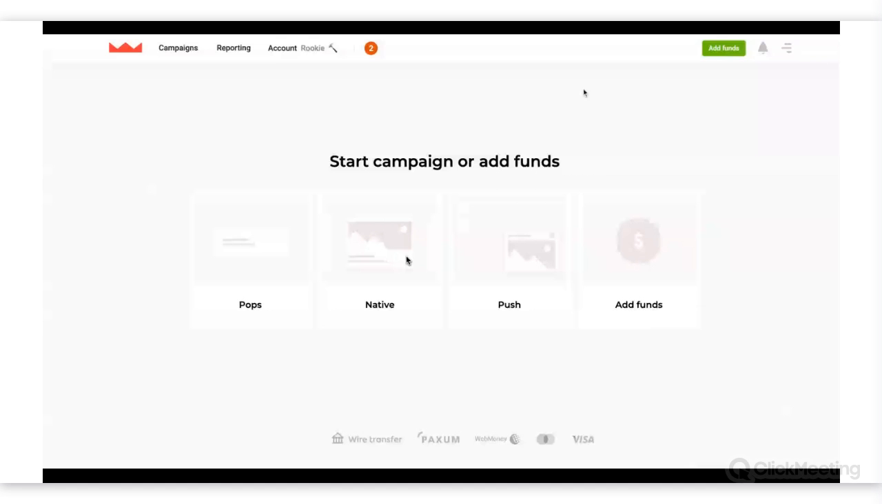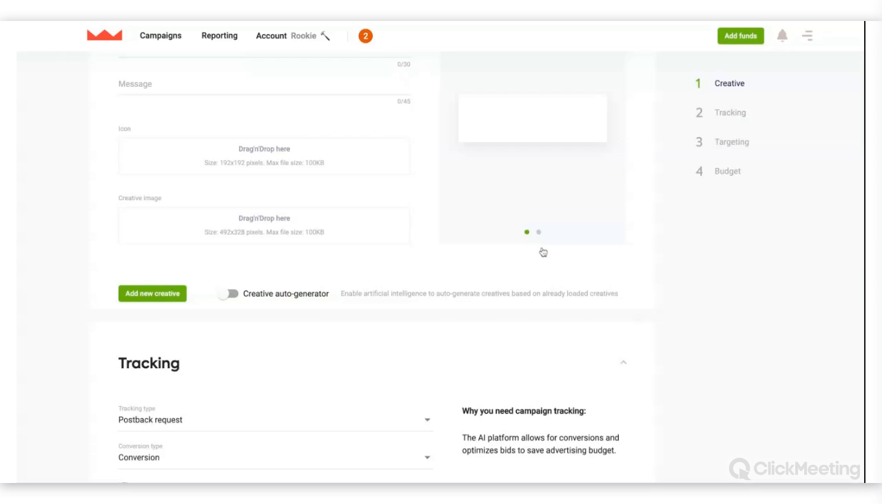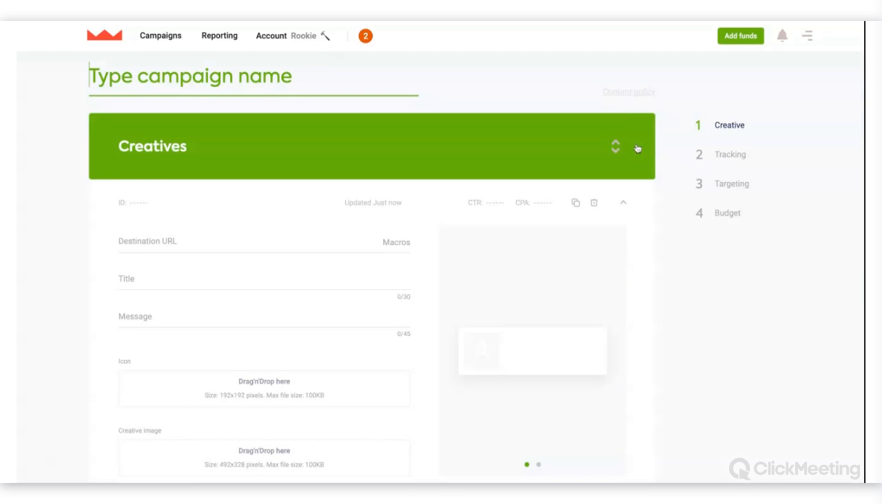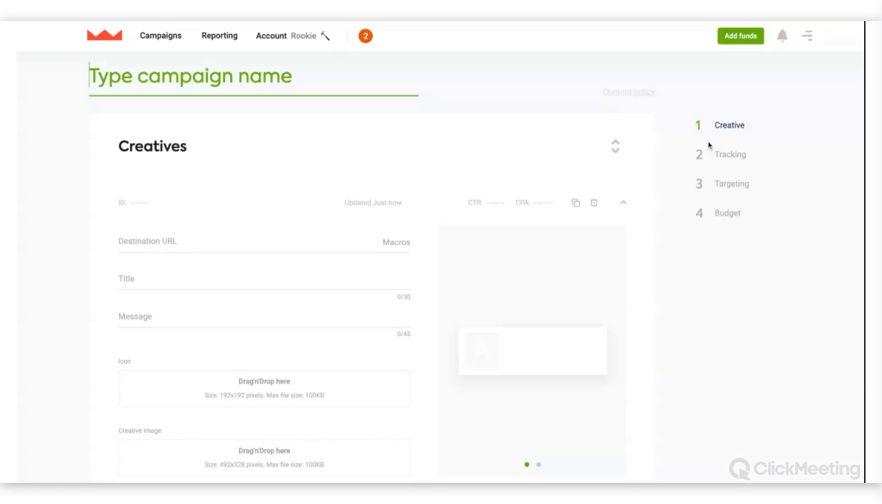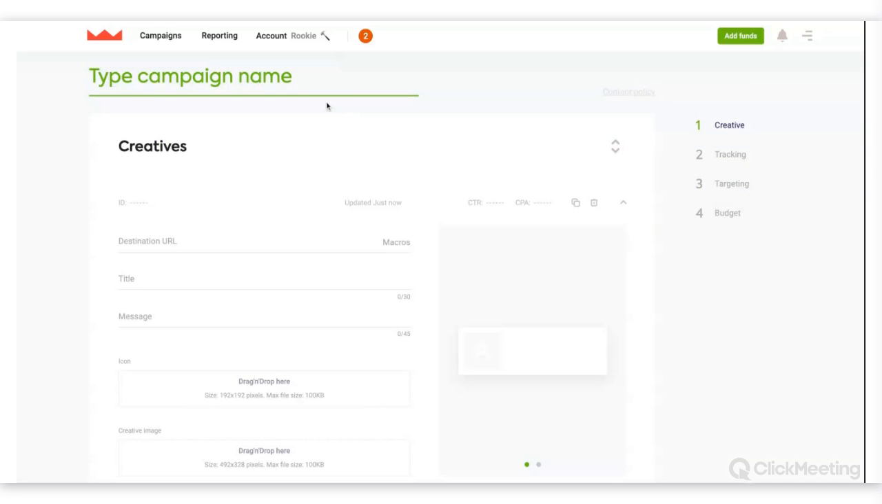As we've mentioned before, we are running a push campaign, so we choose push. This is our new interface, which will be available for users tomorrow and for all the rest quite soon, I think about next week. So let's start with the campaign name. Let's choose something pretty easy like Argentina. I'm copying the URL that Pavlo gave me.